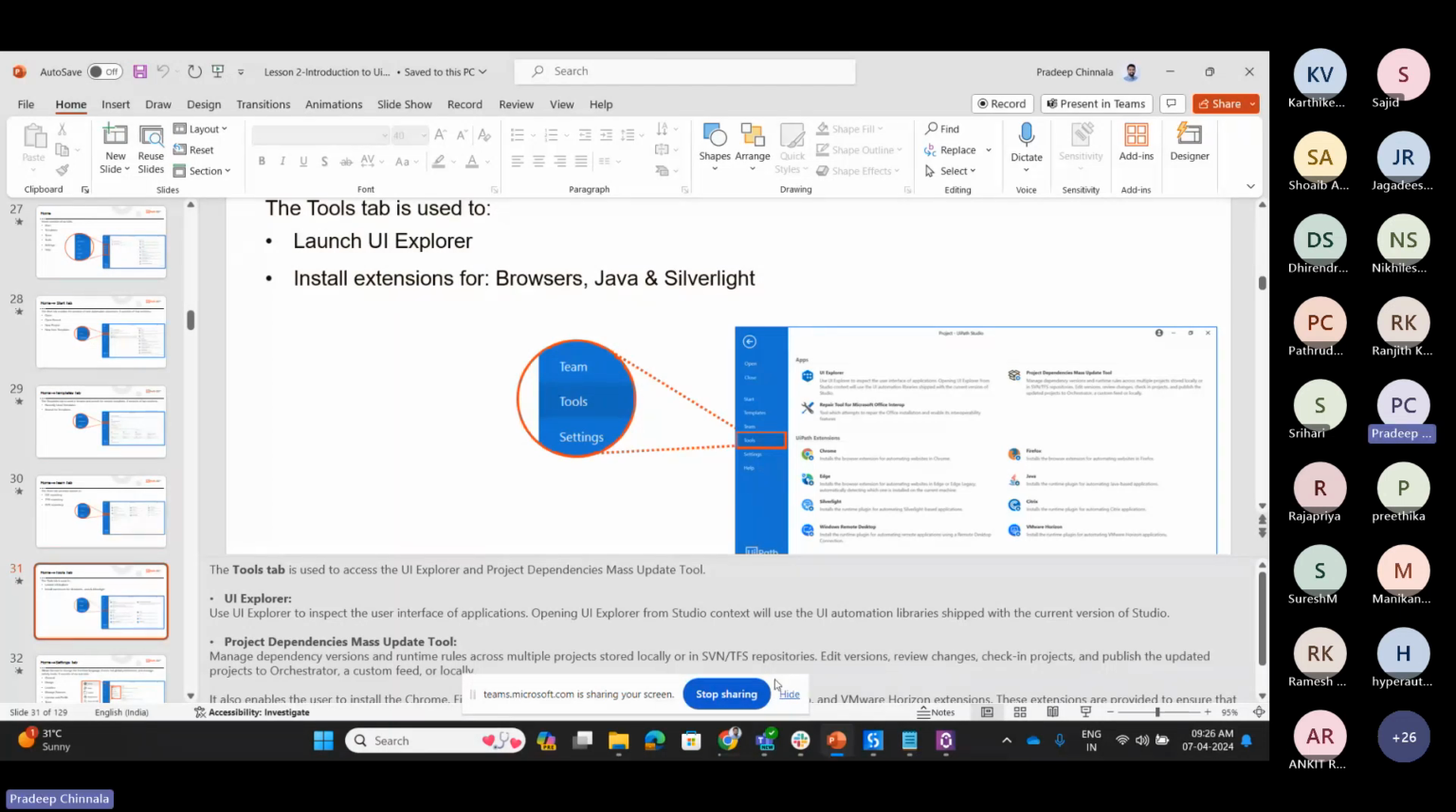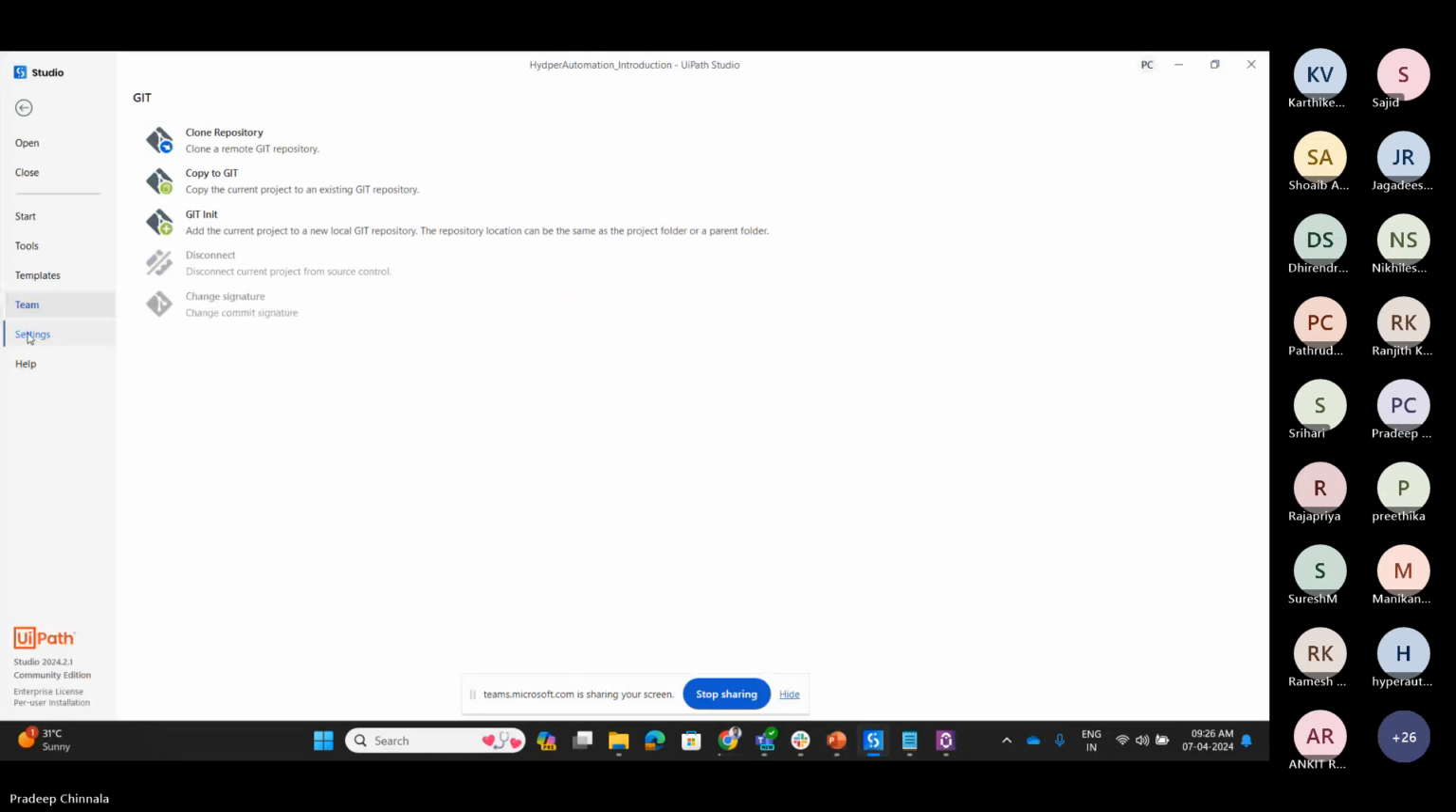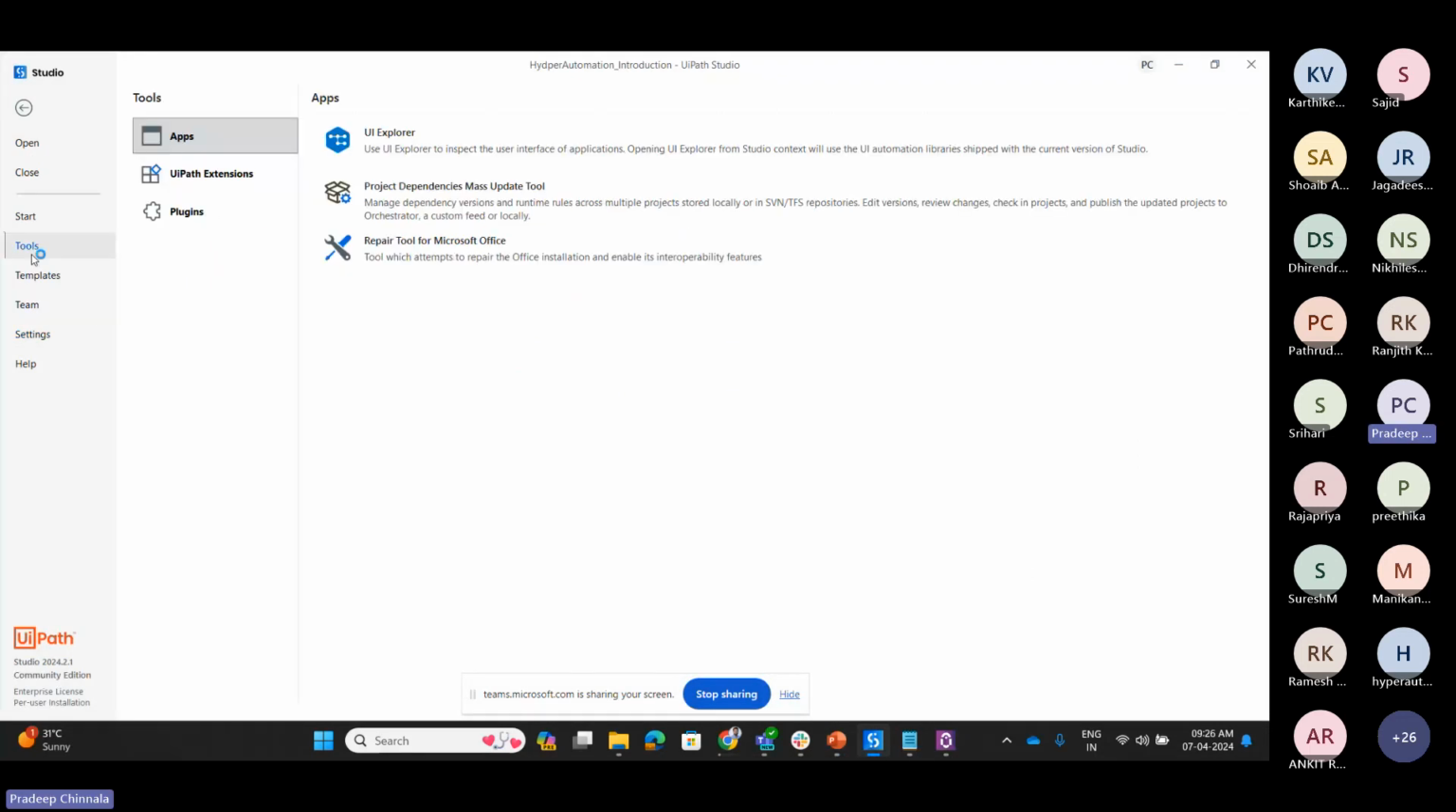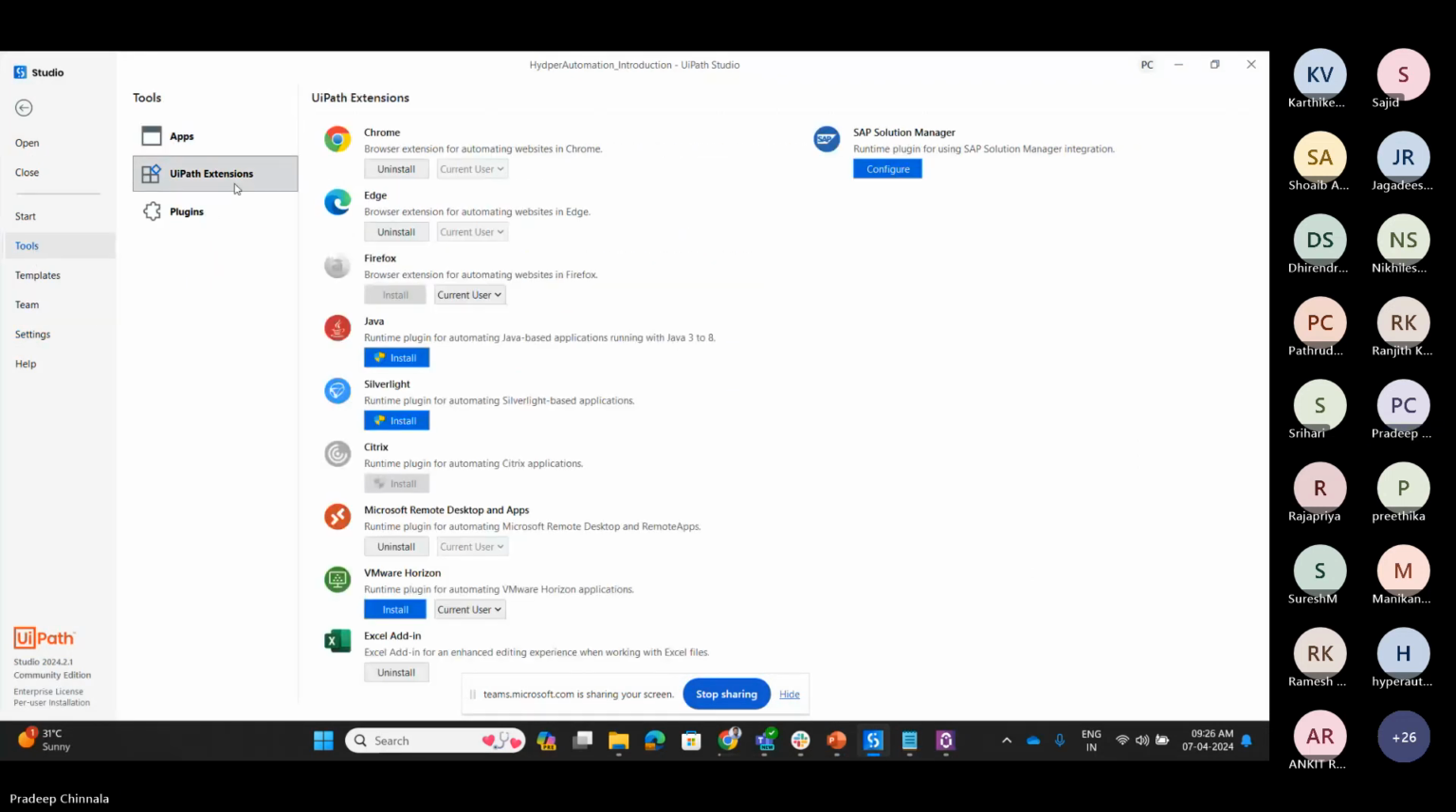And we have one more tab that is called tools. Yes. When you navigate to the tools, we can see a couple of extensions here: Chrome, Edge, Firefox, Java, Silverlight, Citrix. So these many installations we have. Why are these installations required? Why are these extensions required for us?